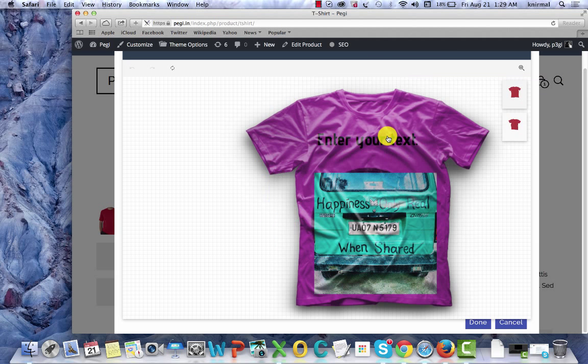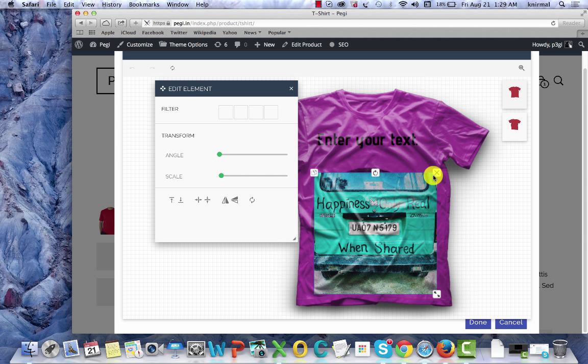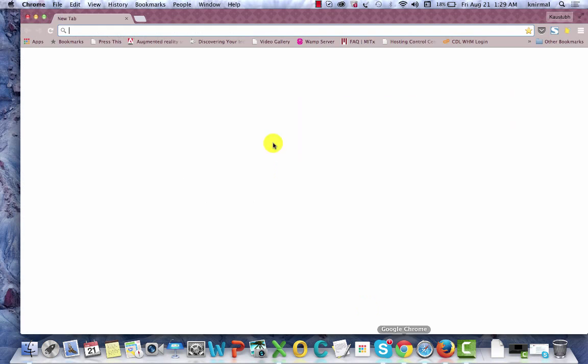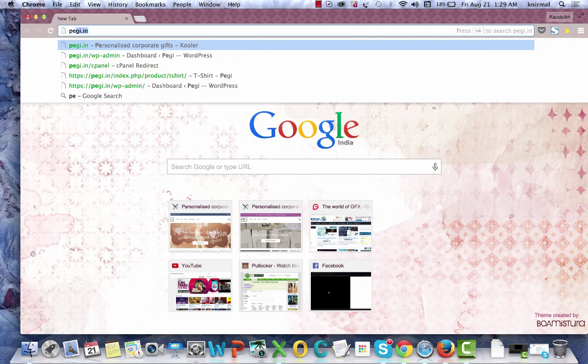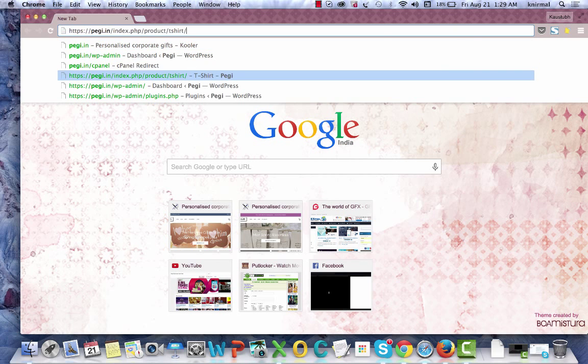It still didn't pick the text. It was working good on Chrome, but it's not working on any other browser. Probably it works a couple of times, doesn't work other times. We'll check back in Chrome if it is working or not. Let's open Chrome and see if it is working right now.